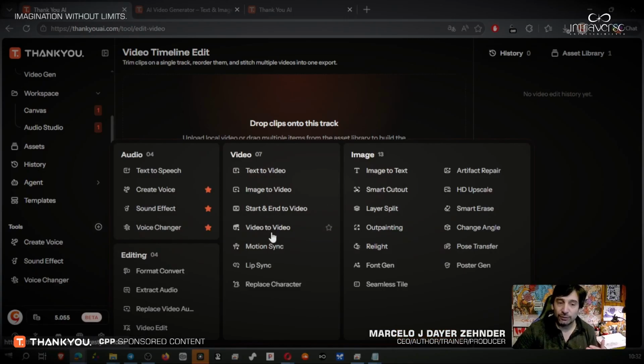Moving on to video, beyond text to video and image to video, we have motion synchronization, lip sync, and we can even replace a character. For images, we have smart cropping. It works amazingly well. I've been using it for a lot of logos and for some covers I needed to make. We can split into layers. It works amazingly well. Outpainting, relighting, font generation.